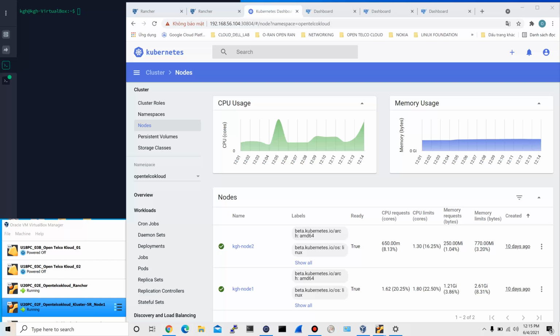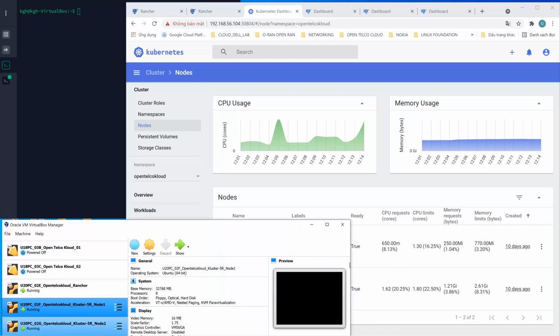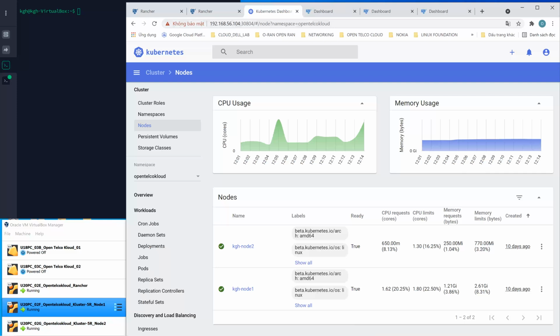We're going to deploy the EPC applications onto our Kubernetes cluster. The Kubernetes cluster has two nodes, node 1 and node 2, running on VirtualBox VMs. More information about the Kubernetes cluster can be seen on the screen from the Kubernetes dashboard, right here.